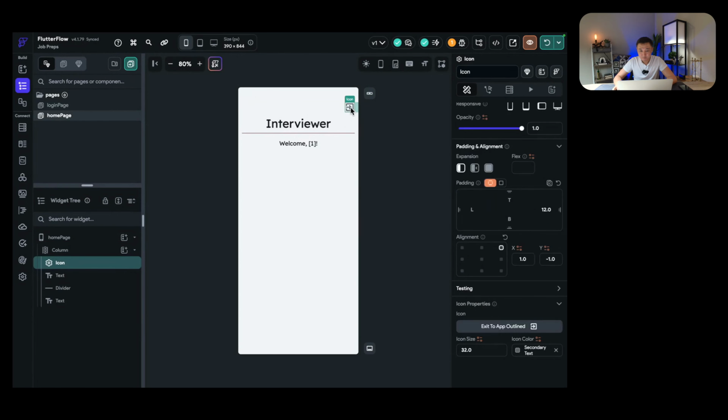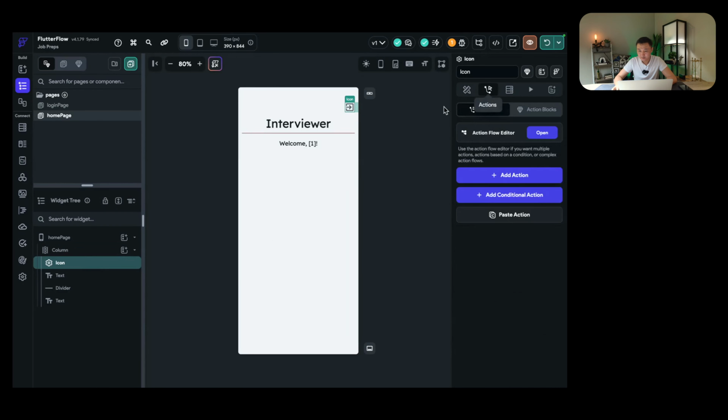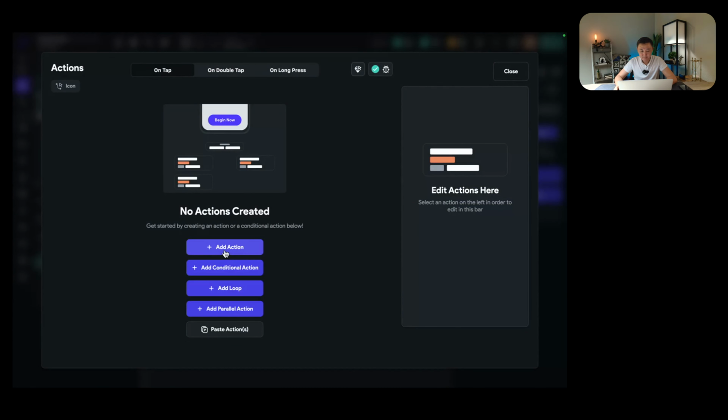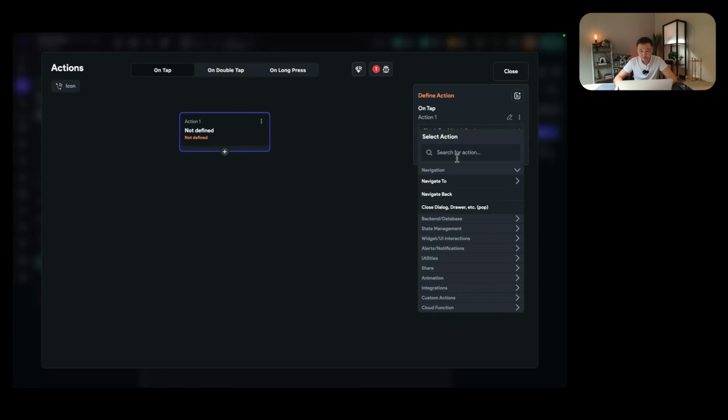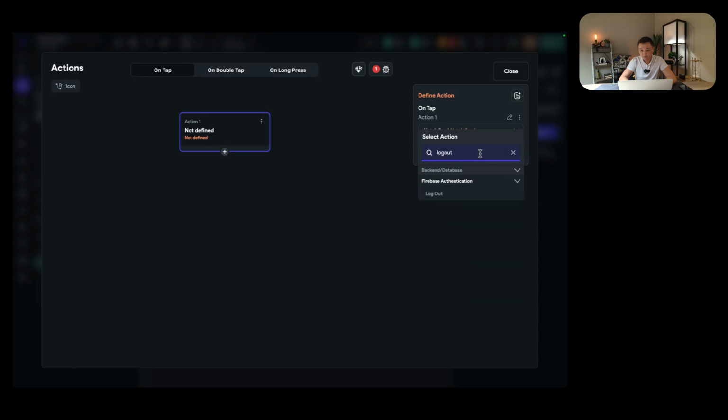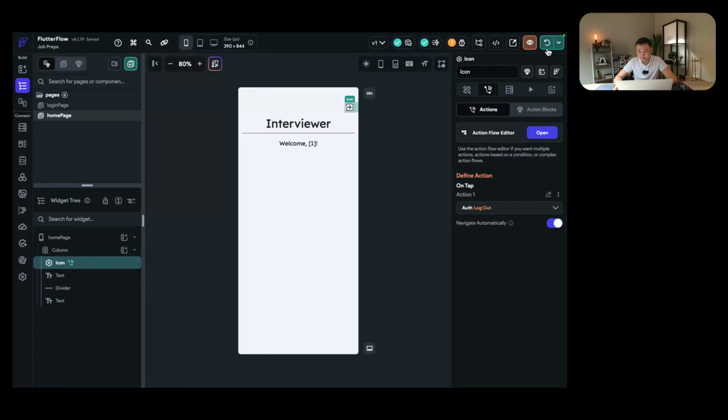And I want this button to be log out. What I can do is select it and go to the second tab again. This is where the actions happen. Click open, add action, and I'm just going to type here log out. Yeah, that's it. This is what the logout is. Okay, so hopefully this button is now going to work with the logout.